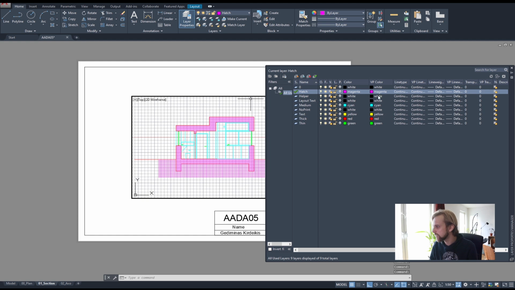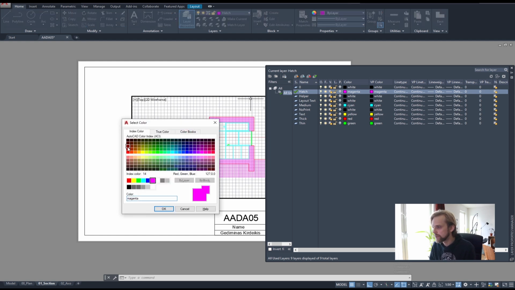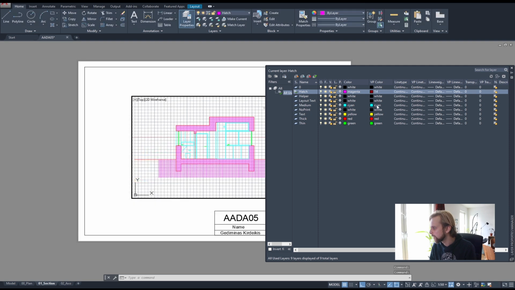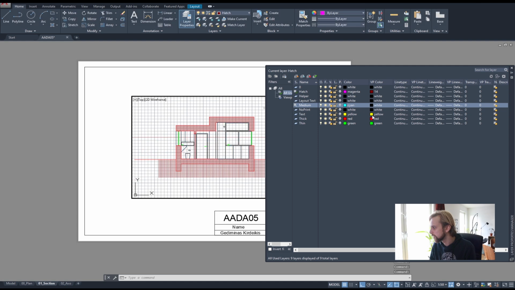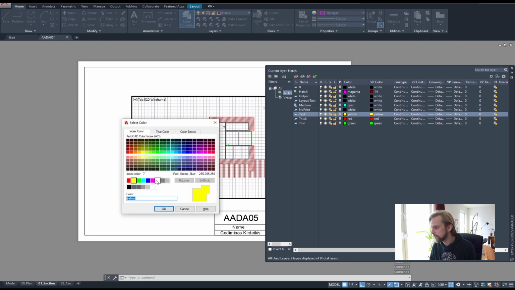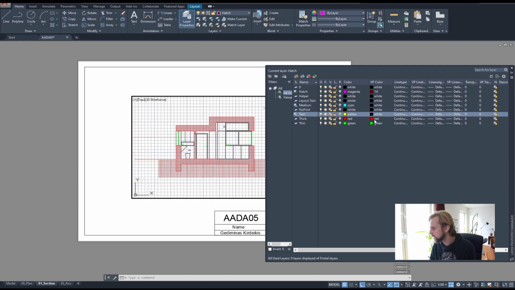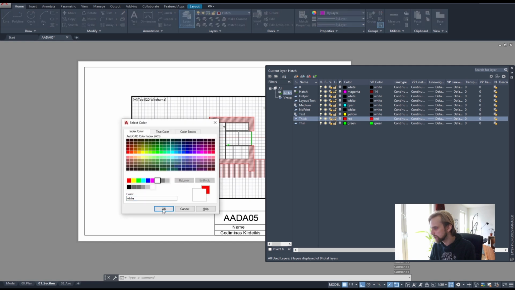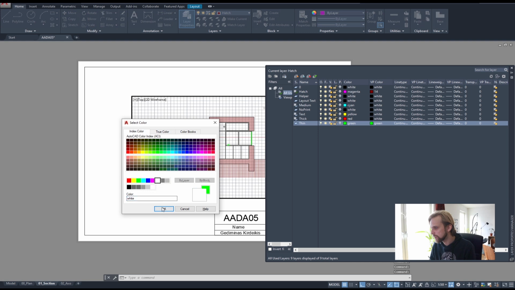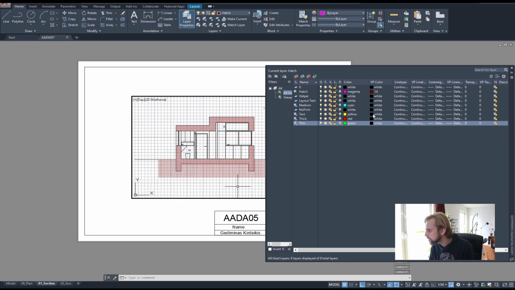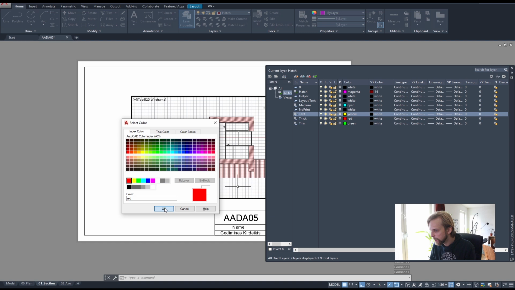So double click inside layer properties, and I will just really quickly go through this. So that was 14. That is going to be white. It's going to be white. I wonder if there's a fast way of how to do this, like setting everything to white. Oh, the text needs to be red, sorry.